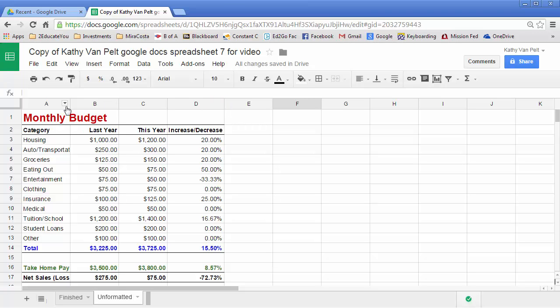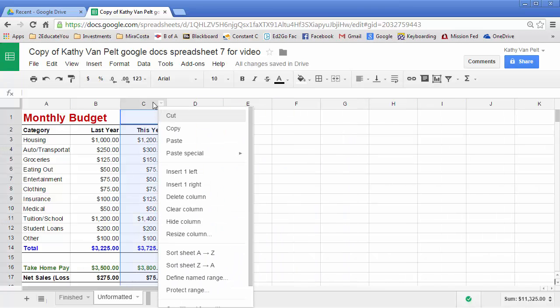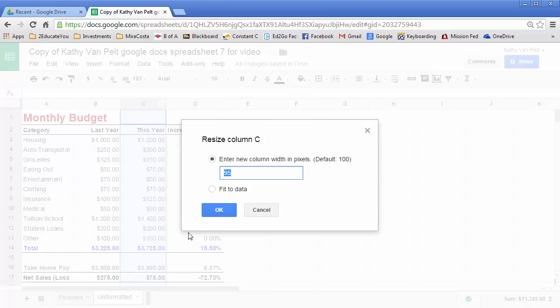You also can move your mouse to the end of the column and just drag in or out. When you move your mouse to a column, you get this down arrow, and then you click it, and you see you have these different options right here of things that you can do. You can resize columns right here. Fit to data is the same thing I just did by double clicking.